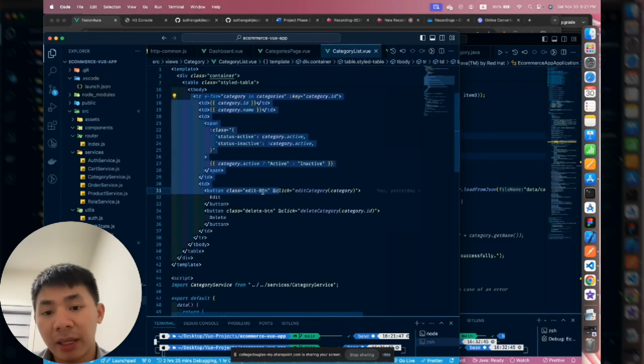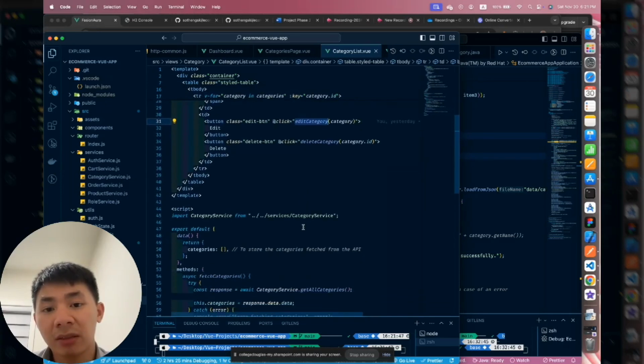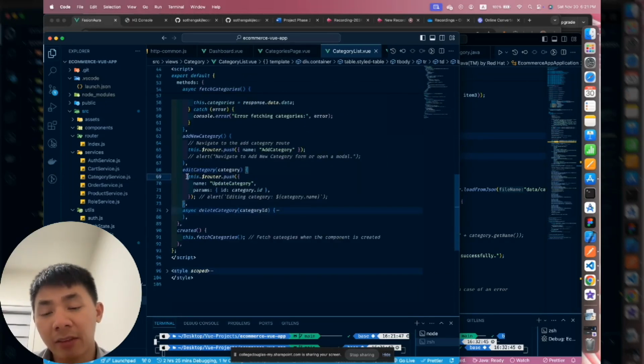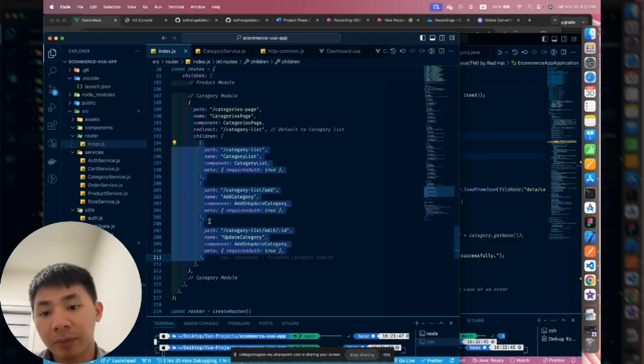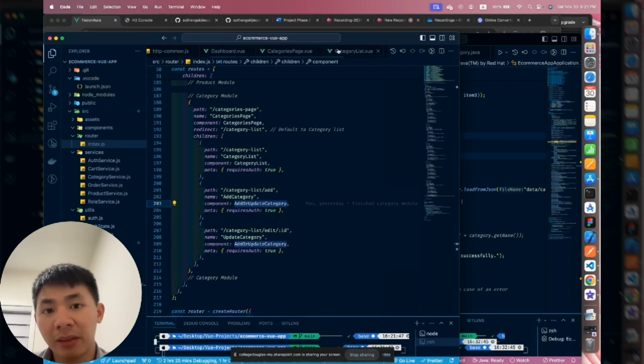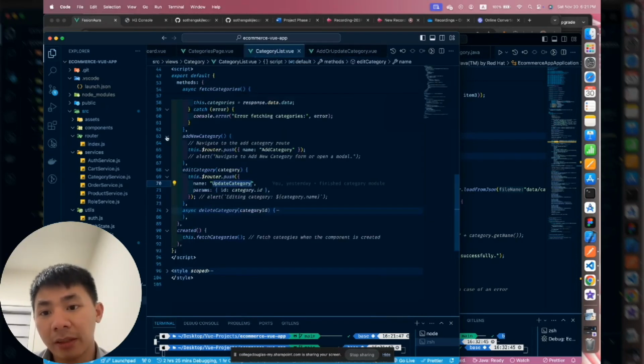And then for each edit and delete, I also have a click event, like edit category. It will push to the next route, called route name update category, and pass the parameter to that. So this is the route. So yes, I pass the ID along and then pass it to the update. And for the add, it's also the same. I use the same component but without passing any parameter. So the add also passes into this route but without any parameter here.